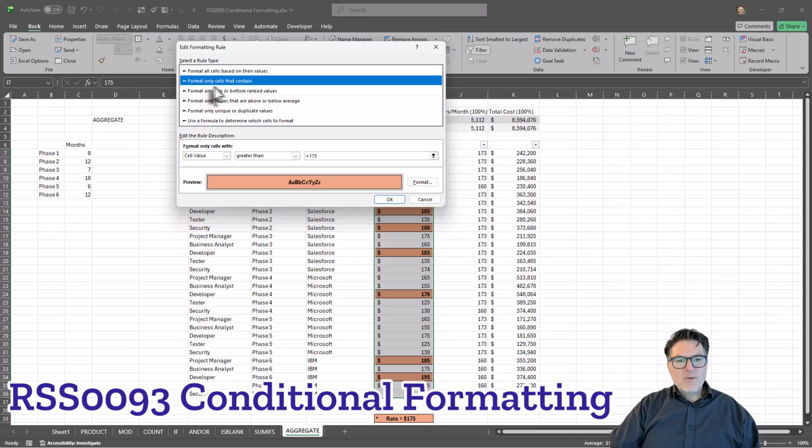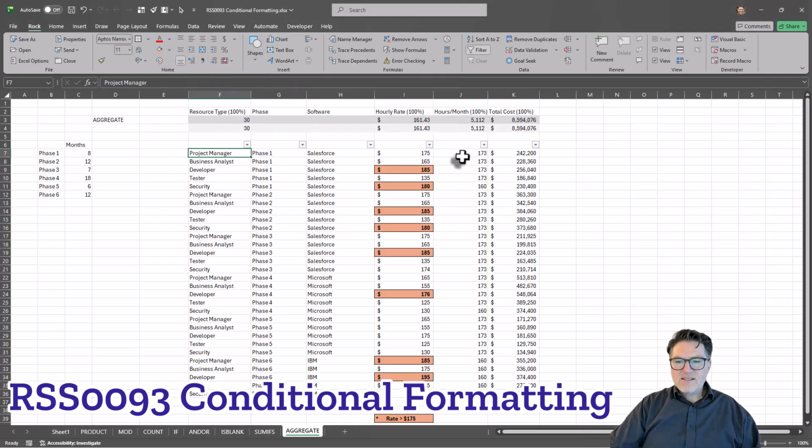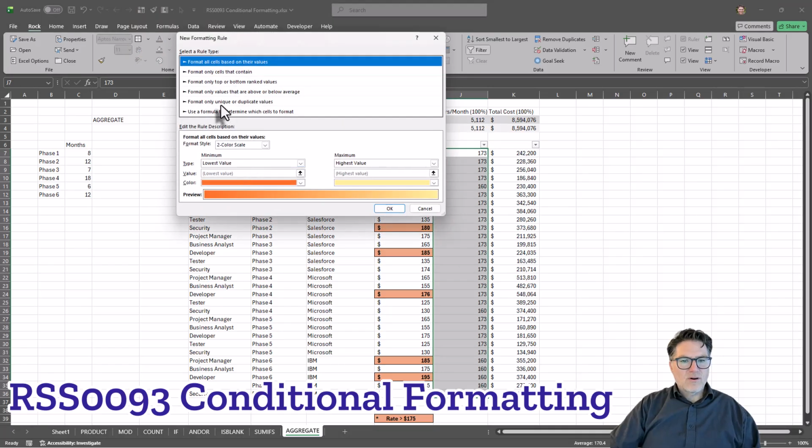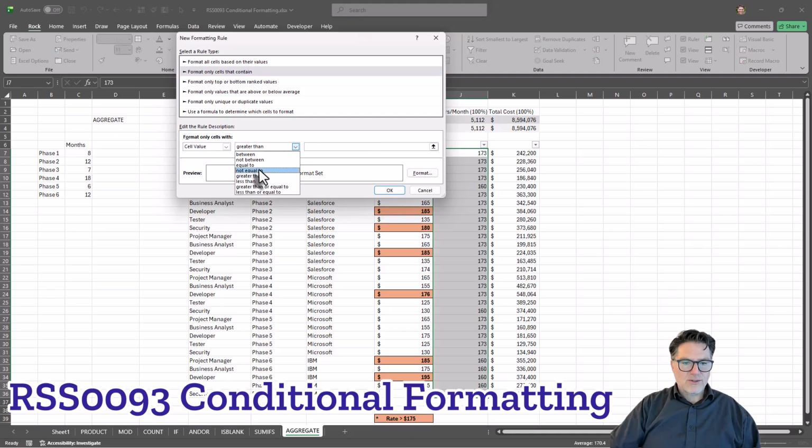We looked at formatting a cell that contains something that's greater than 175. We can format only the top or bottom ranked values. We can format only values that are above or below average. Format only unique or duplicate values. But let's take a look at something like we want it to be 173 hours a month, and if it's not, let us know. So we could come in here and say new rule for cells that are not equal to 173.